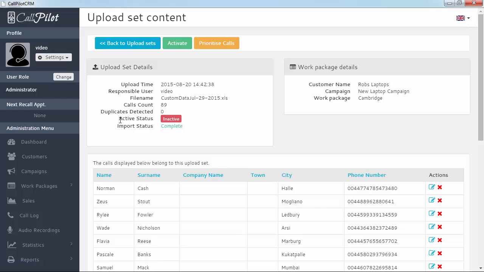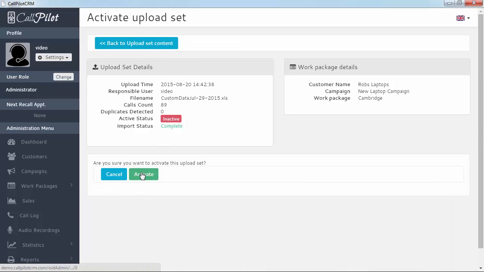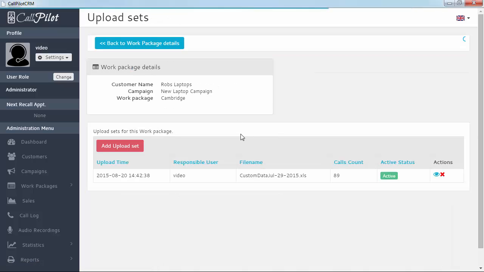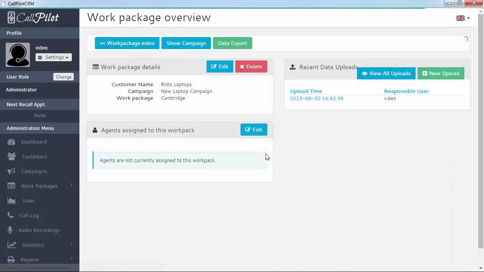You can see currently this upload set is inactive, and now we need to activate these numbers before agents will be able to call them. This is done this way so that you can freely switch on and switch off data as you wish, and also it's a good idea to check your numbers and check that you've imported correctly before you activate and let the agents start calling. So let's just activate these numbers now. Okay, so now we go back to our work package.